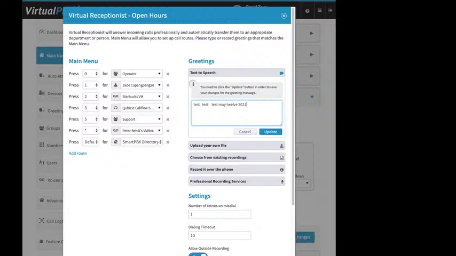One thing to keep in mind is every time you save a text-to-speech greeting, it saves it with the same file name, right? So we're in our open hours. If I type in something new, I click update, save changes, the system will then create a file called main open hours menu TTS. Now if I go in there tomorrow, I make a change to the text greeting, I click update, save, and save again. It saves another file, but with that same name.